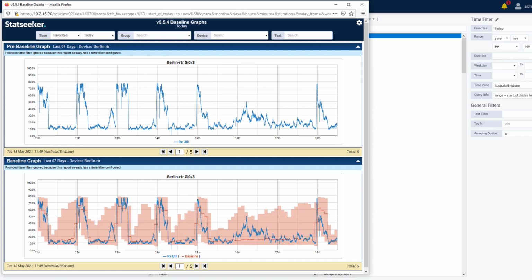With 5.5.4, you can overlay that baseline data directly on your graphs. Here we're looking at inbound utilization for an interface over the last 7 days. And here is the same graph also displaying our data baseline for that interface. We have our historical median, the red dotted line here, and an indication of the variability of the data as seen for this interface over the last 6 months.